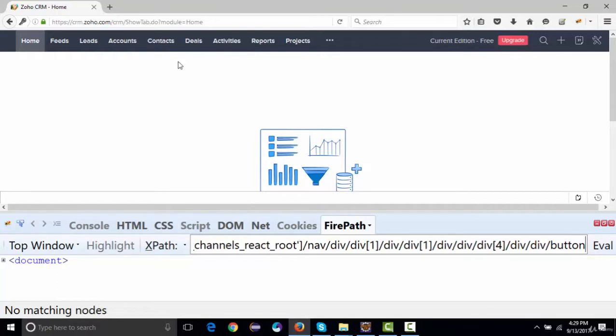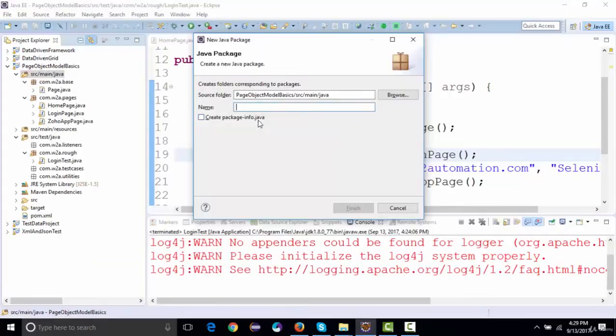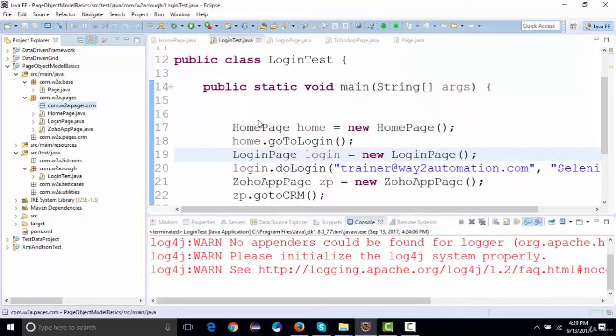Like we have three options. One is, I think, the chat, then we have CRM, and then we have sales. So right now we are checking the functionality of CRM, and CRM contains all these interfaces. So I can go over here and say com.w2a.pages.crm. So I'm going to create a package specifically for CRM.